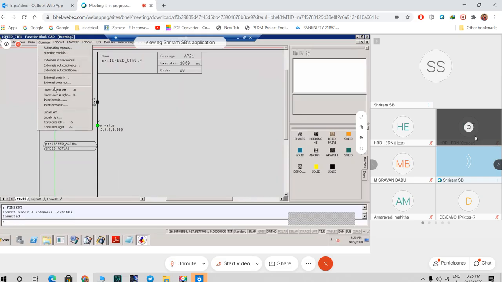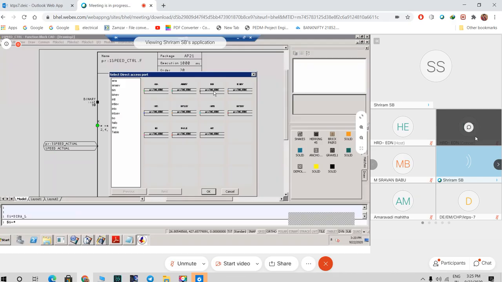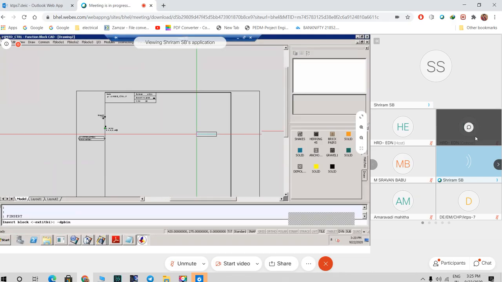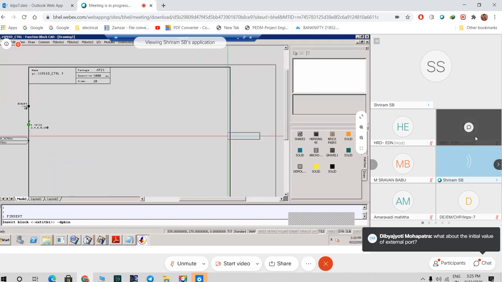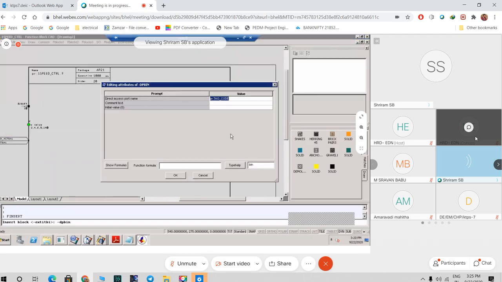And there is also one direct access port. This direct access port, usually this left port, is for outputs basically. So what is the difference between this external continuous port and this direct access port? Once you define the direct access port, it becomes like a tag name for whatever output you want to give. So you can use it anywhere in your other logics basically.